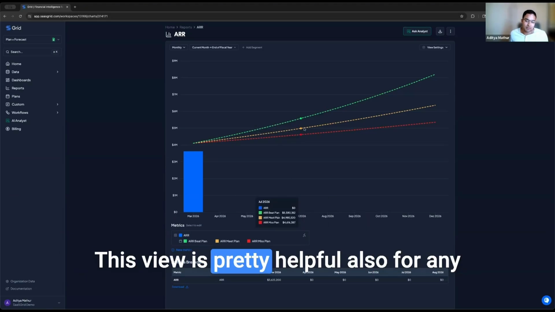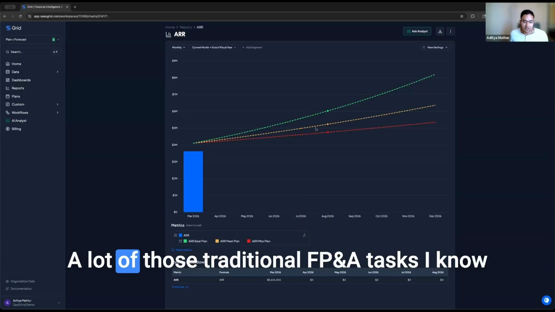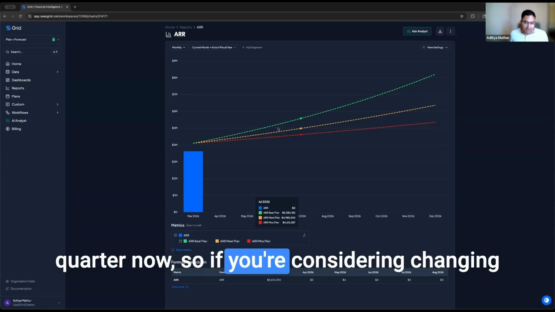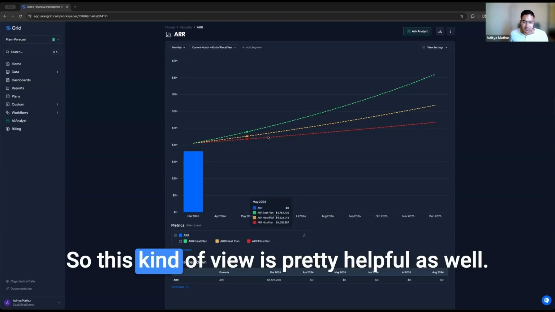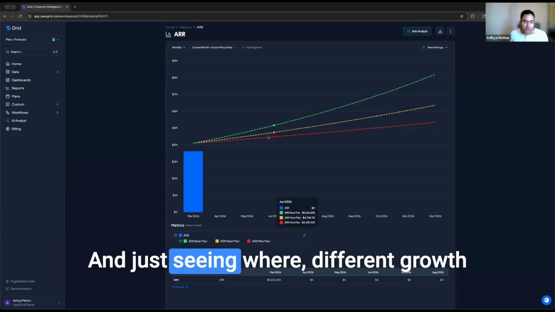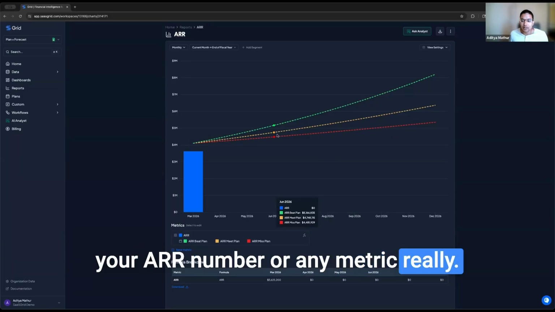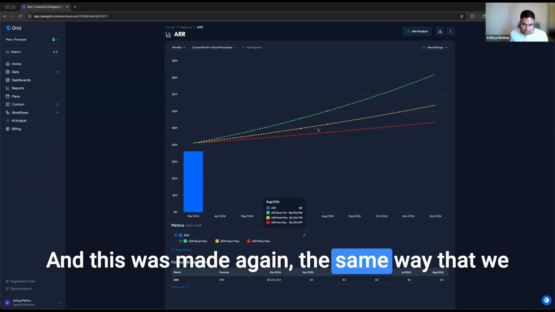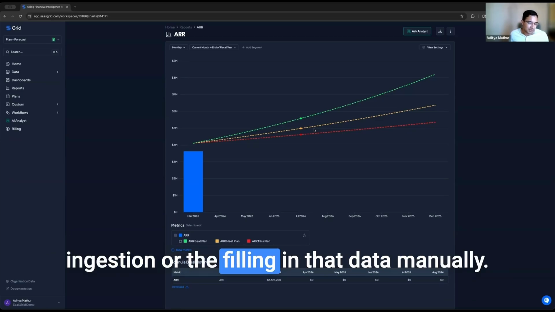This view is pretty helpful also for any kind of scenario planning, what-if analysis, a lot of those traditional FP&A tasks. I know folks are probably just wrapping up the quarter now. So if you're considering changing your plan at all, now is probably the time. So this kind of view is pretty helpful as well, just seeing where different growth rates and different assumptions will take your ARR number or any metric really. And this was made the same way that we made the bar outline, just that same spreadsheet ingestion or filling in that data manually.